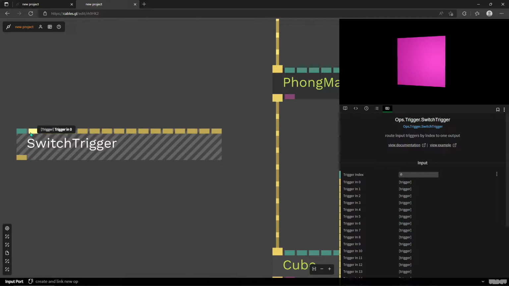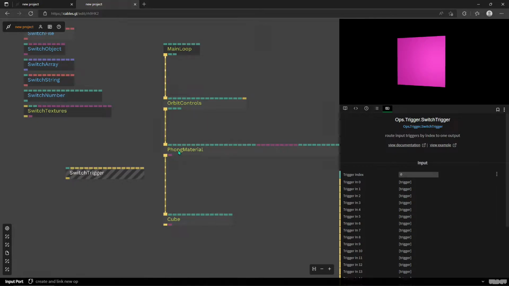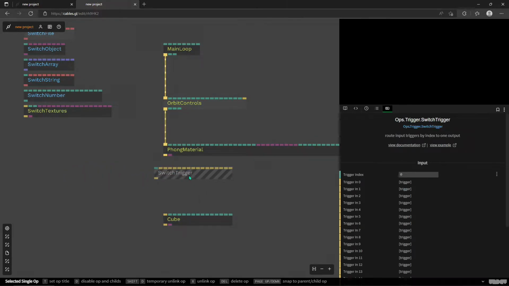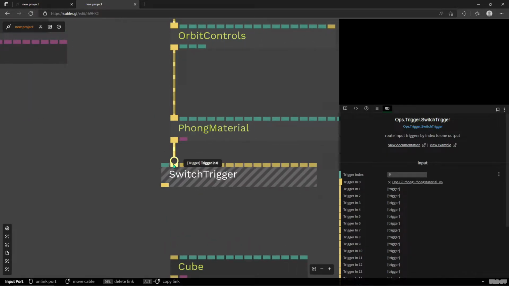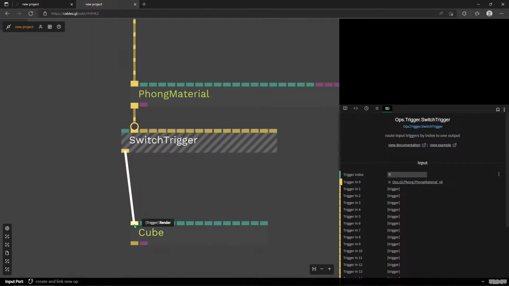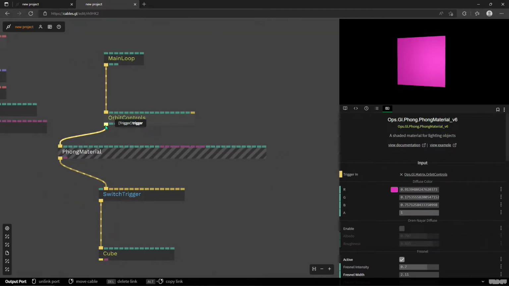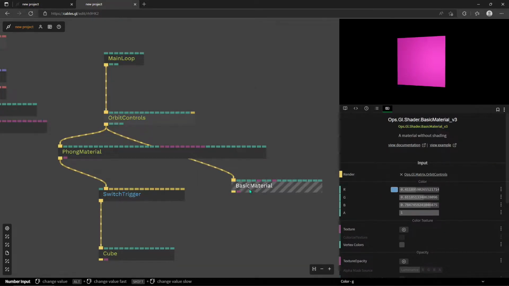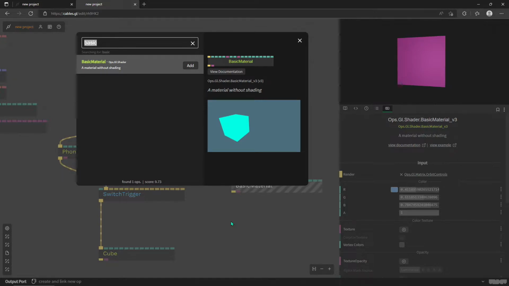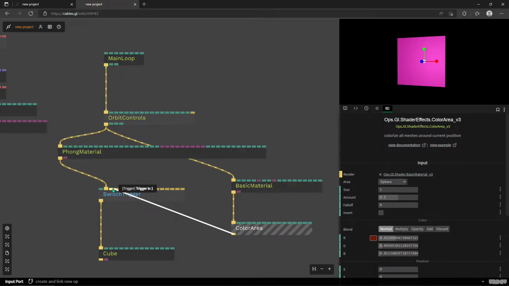Switch Trigger takes a bunch of triggers, right? So things coming out of your main loop. So for example, from this Phong material, we'll plug it into our first choice, trigger index 0, and then this will go to our cube. All right, that's cool. So let's put down a basic material and then maybe give it a color area. I don't know how it's going to look, but we're just going to plug it into this other option, right?